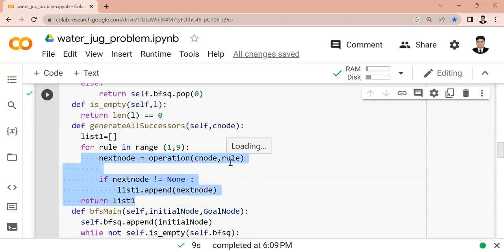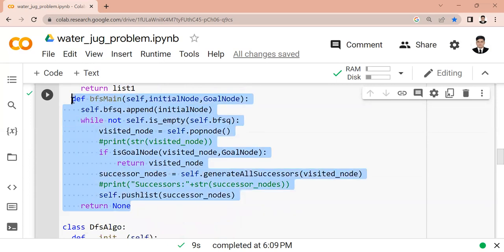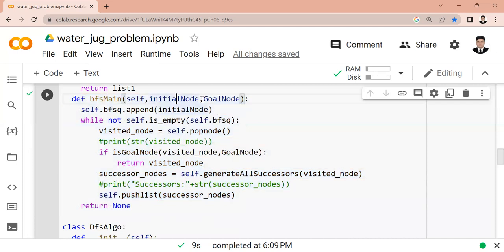Thereafter, we are using the BFS main function. This BFS main function takes the initial node and goal node as parameters, right? It is the main BFS algorithm, and it is going to take the initial node and goal node as arguments. If the goal node is found, it is going to return that the goal node is found.